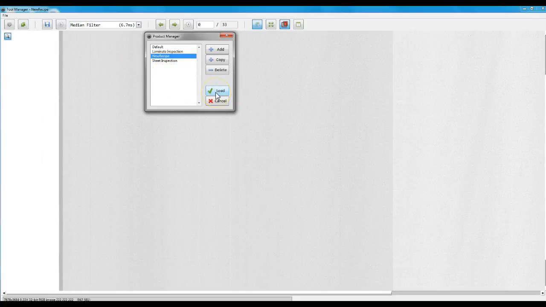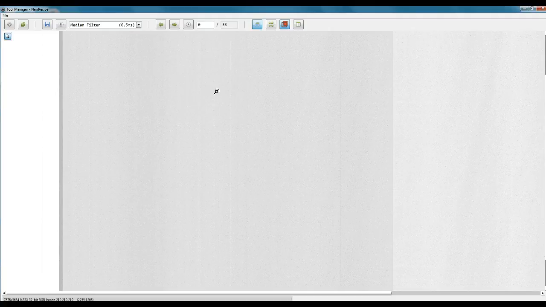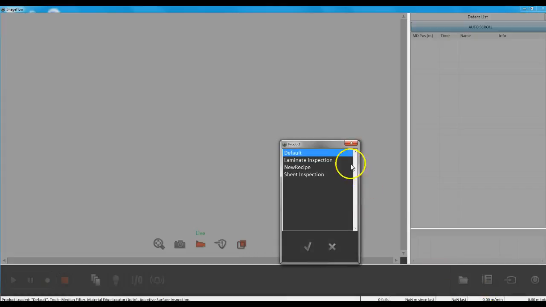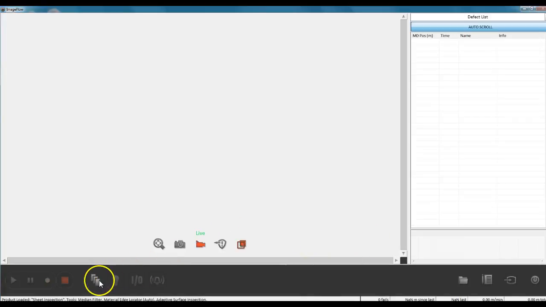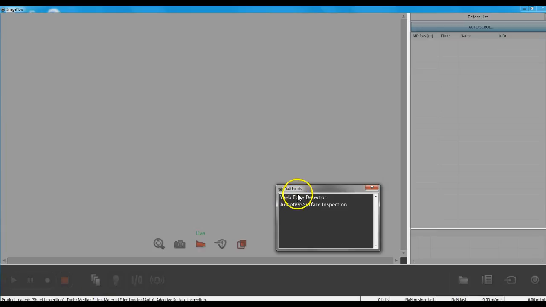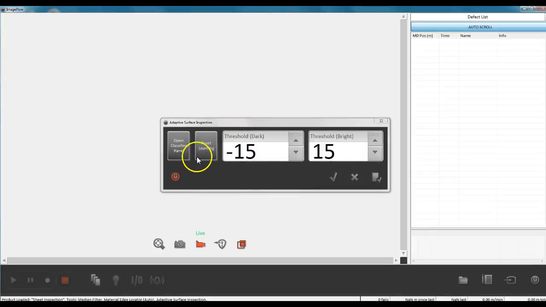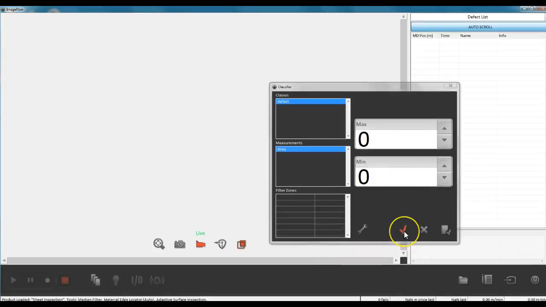Next, I'll show you how to actually load in recipes inside the Imageflow RT interface. So now this is the same working directory, just accessed through Imageflow RT. So I can hit this button here, which will give me access to the recipes I've set up. So for example, if I hit sheet inspection, which we set up, you can go in here and you'll see the tools are web edge detector and adaptive surface inspection, which we had set up in Tool Manager. Thanks for listening to this demonstration.